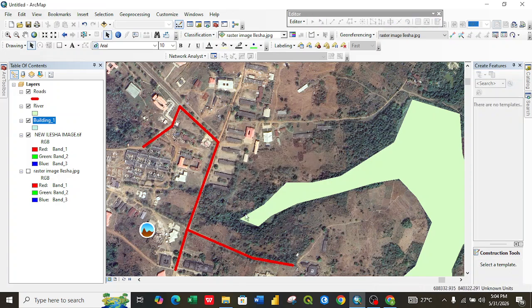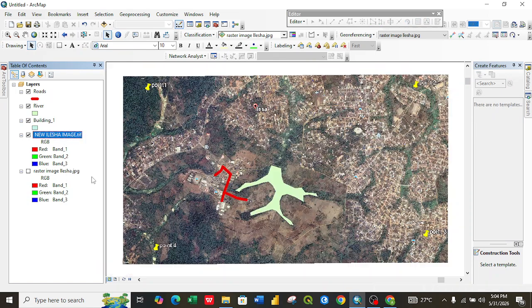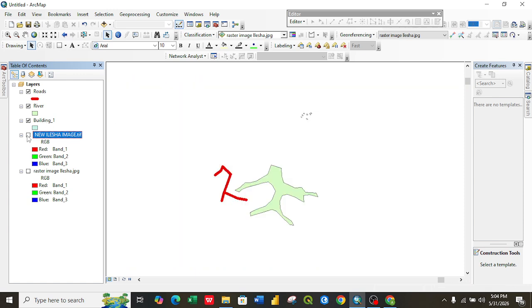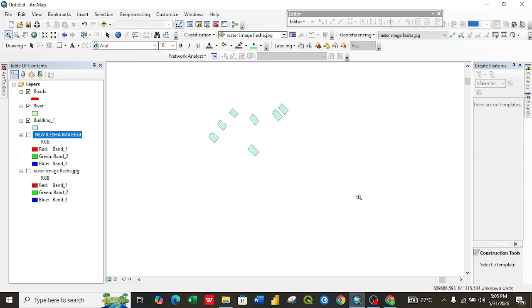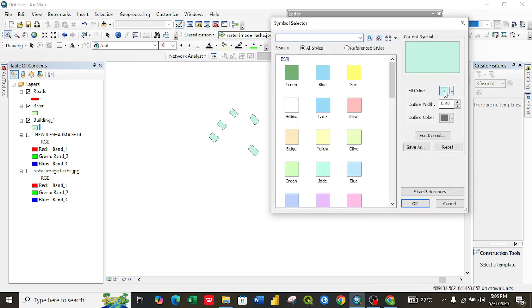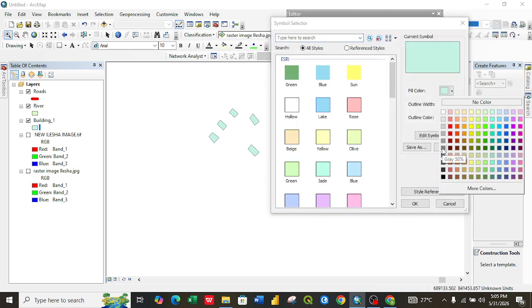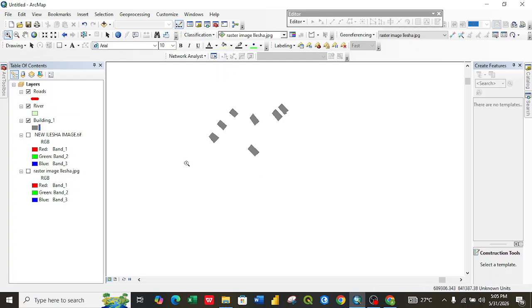Now let me show you something. I want to know the names of the buildings. Let me zoom to layer for you to see what I'm trying to say. So the buildings are okay. Can you see? So the buildings are actually in gray color. These are standard for buildings.